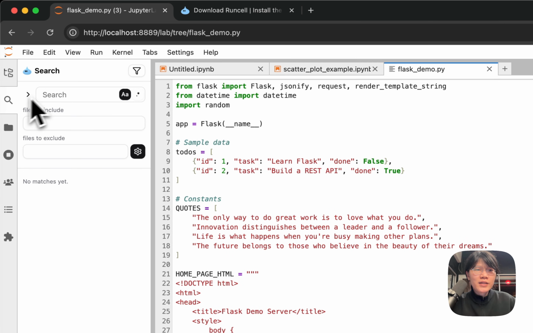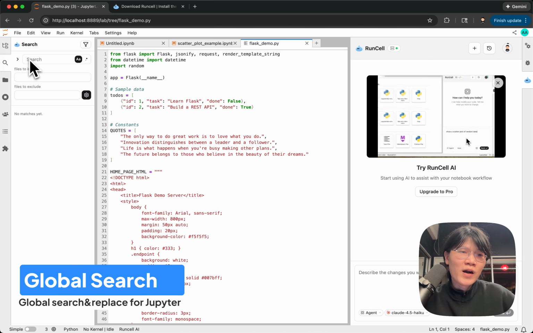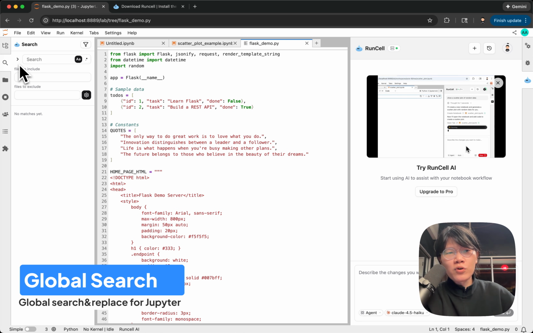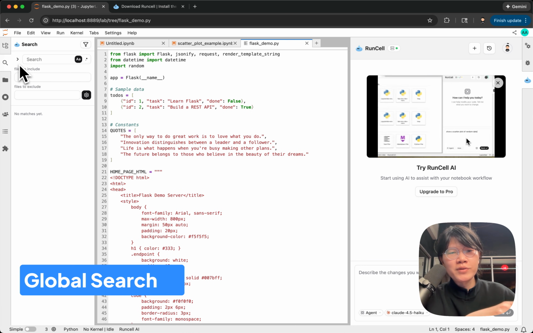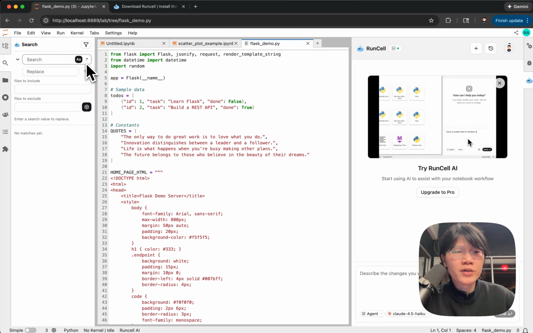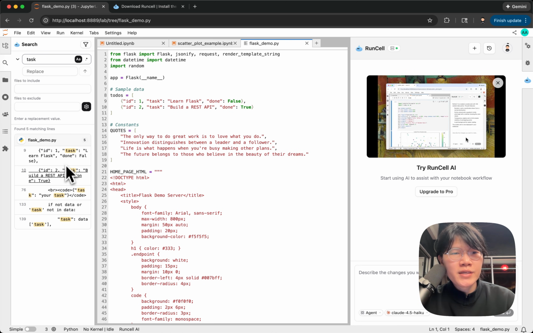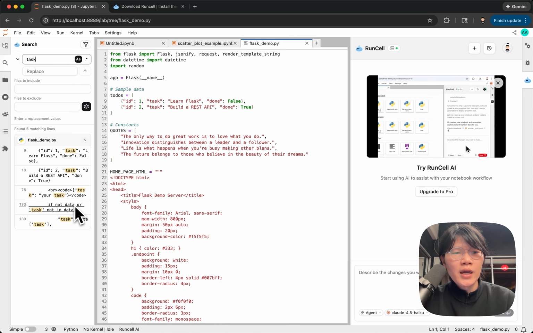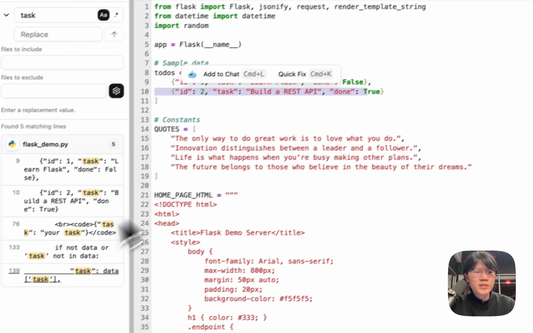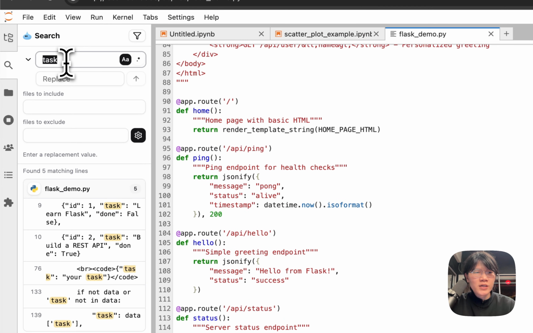Another important feature is the Global Search. This is a plugin that you can still hardly find a good version of in the Jupyter community. We actually implemented more features than the VS Code one. Basically, it's a pretty familiar one. You can search with regular expressions. For example, I can search task, and you can see all those matches. You can click a match and it will navigate you to the selection. This is pretty convenient, and it also works for Jupyter notebooks.